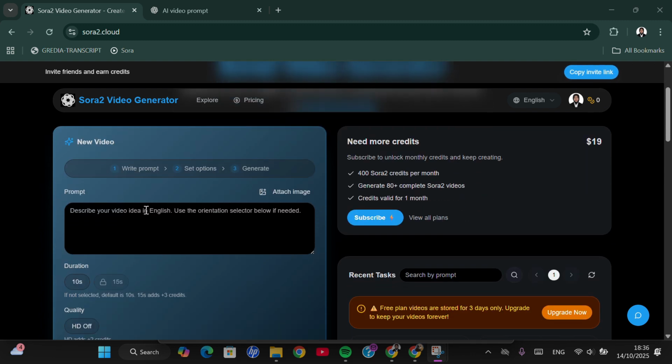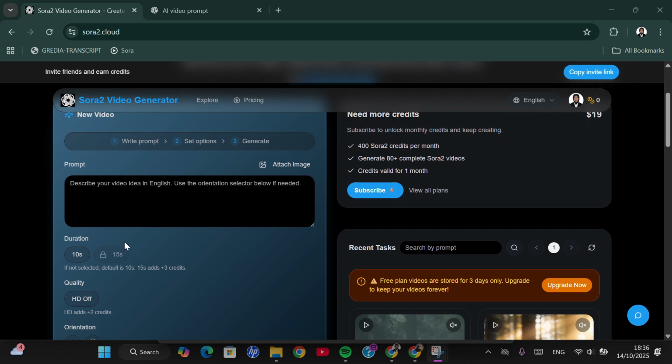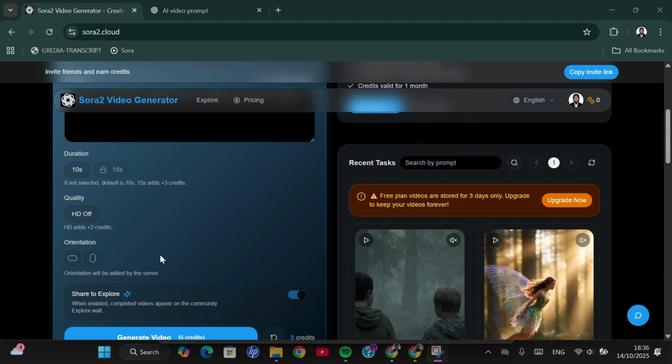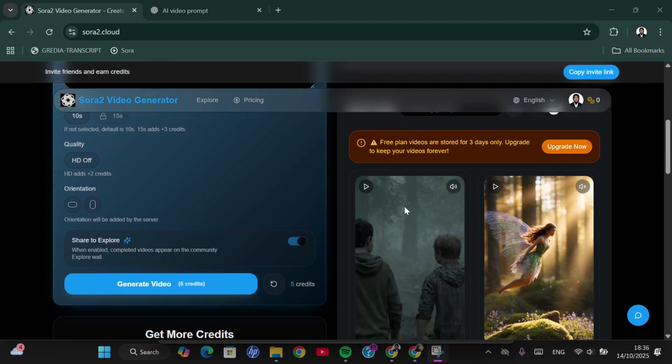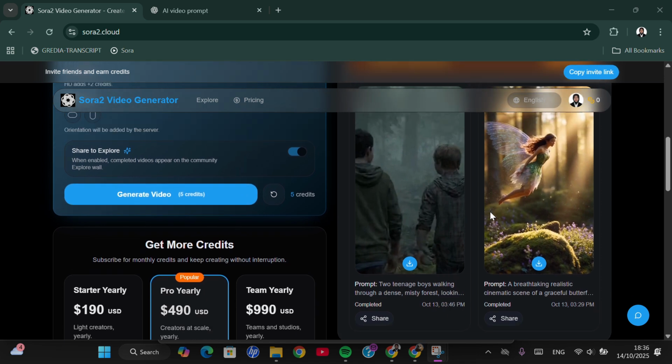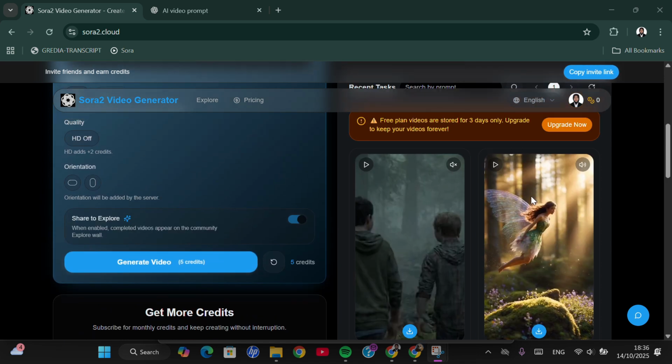Here you just need to write your prompt and then you can set the options, for example the duration and then the orientation, and just click on generate a video. And these are the videos I have generated, this one and also this one.